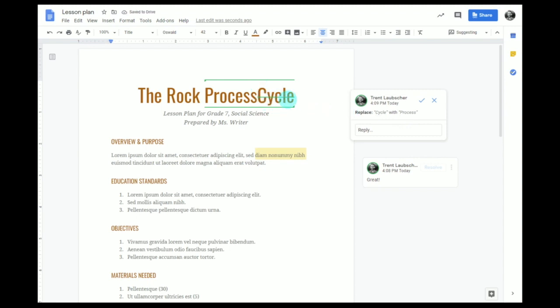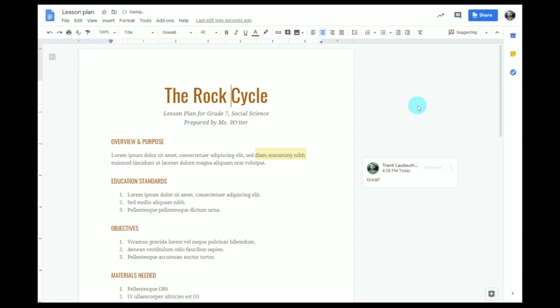Now, this isn't the best suggestion because I don't think I've ever heard this referred to as the rock process, so I have the opportunity here to either accept that suggestion, which makes the edit a part of the document, or I can reject it and it'll go back to its original state.